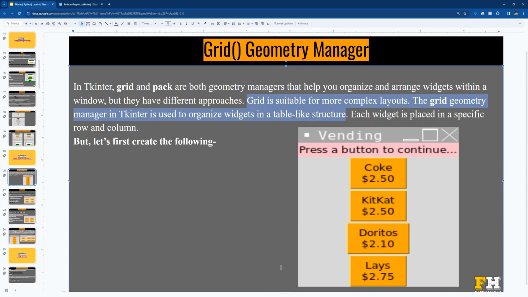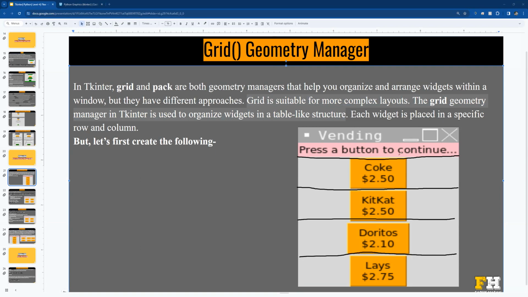When I say a table-like structure, if you look at this GUI right here, you can think of this as a table, where we actually have one column right now. So this is how grid works. We're going to have a column. If you look at this column, I'm going to call this column 0. And this one will be row 0.